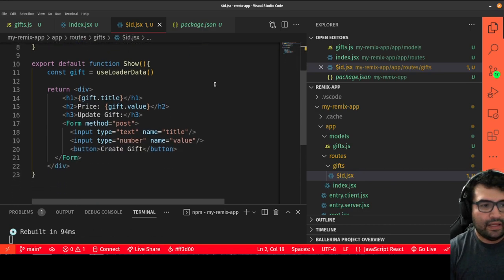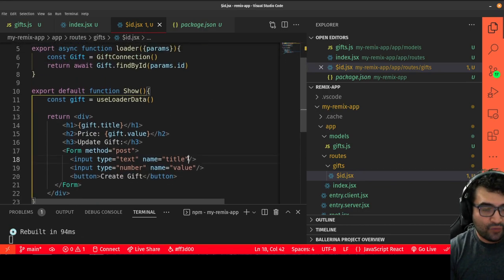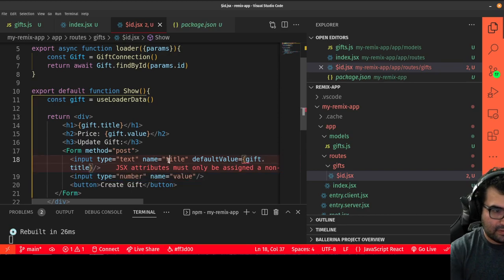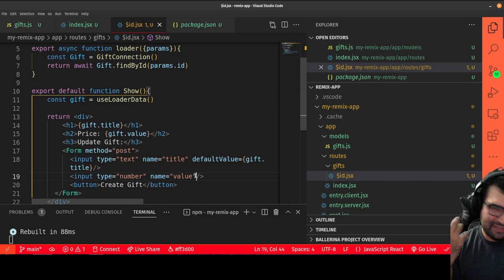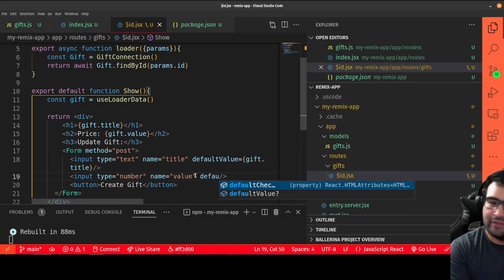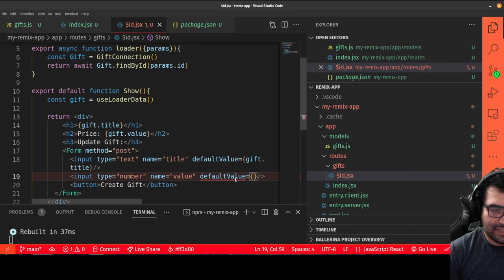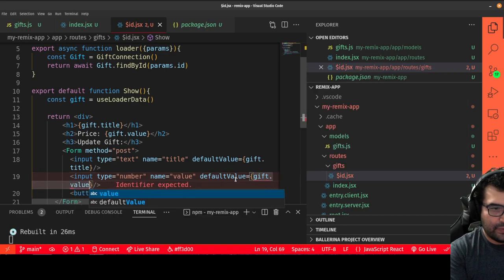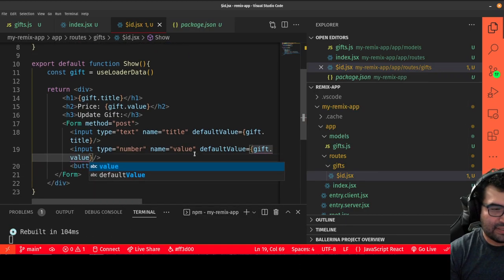Okay, and I want to make sure that this form starts with the existing values. So I'm going to change the default value to equal gift.title. You don't use the value prop because then you run into that React issue where you basically freeze the form. So you're going to use this default value prop, which allows you to set that default value. Gift.value. Okay, so that form is all set.